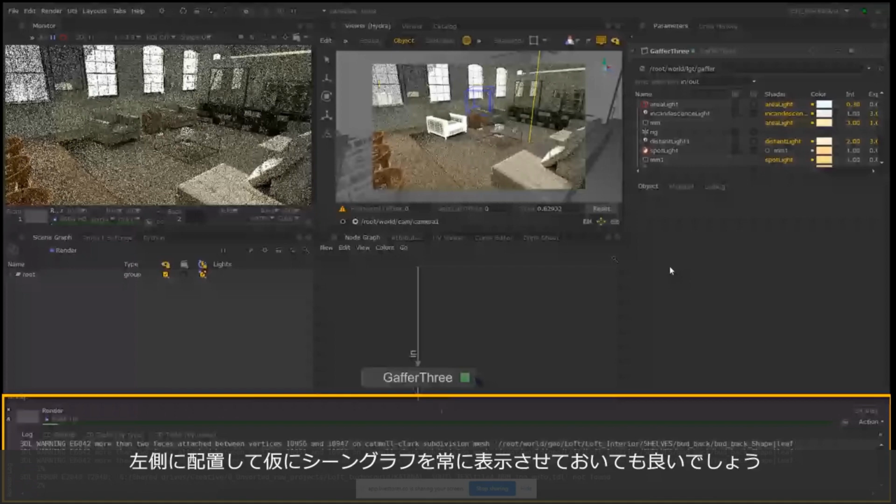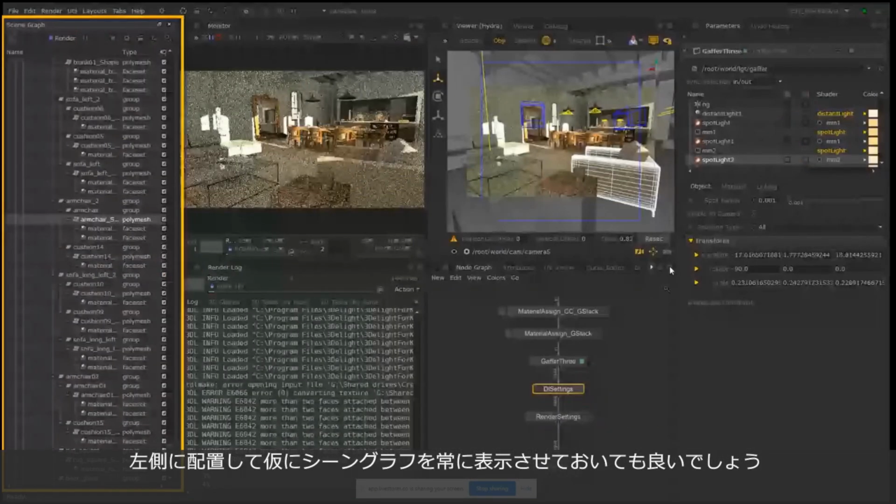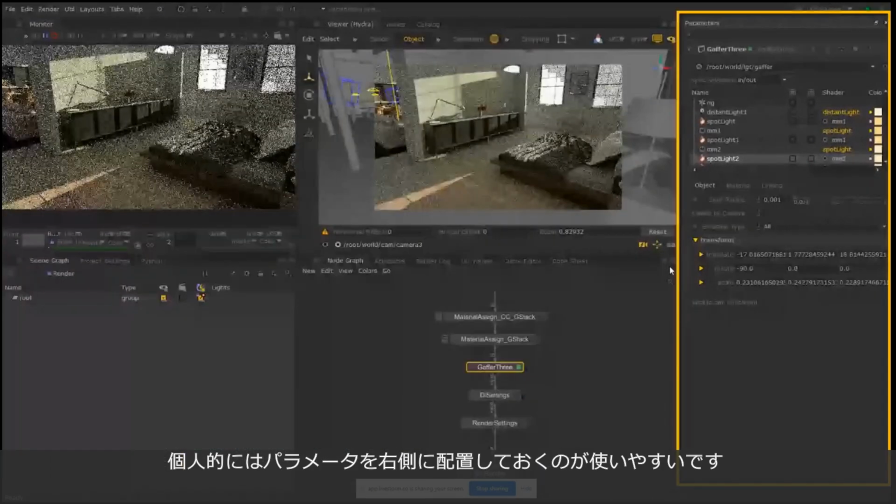That's always handy. You can make one on the left. If you wanted to have your scene graph always available, you can dock it there to the left. And then one of my personal favorites, throwing things like the parameters tab always on the right hand side.